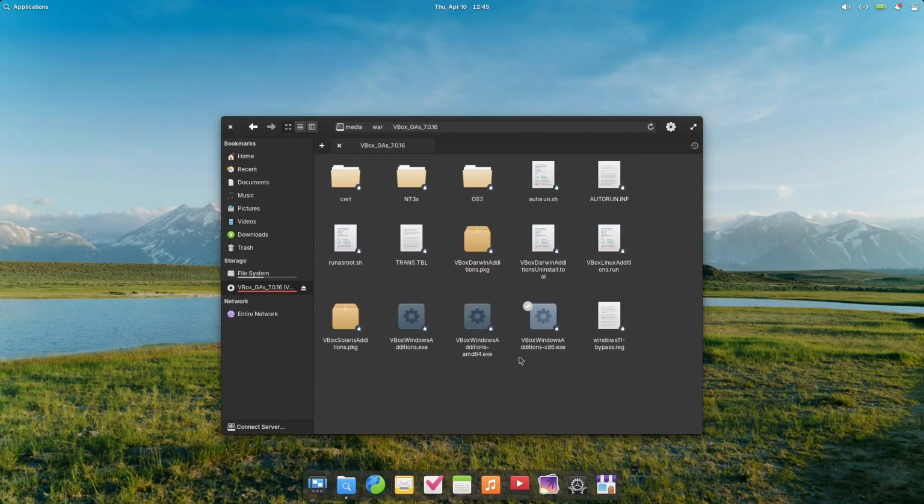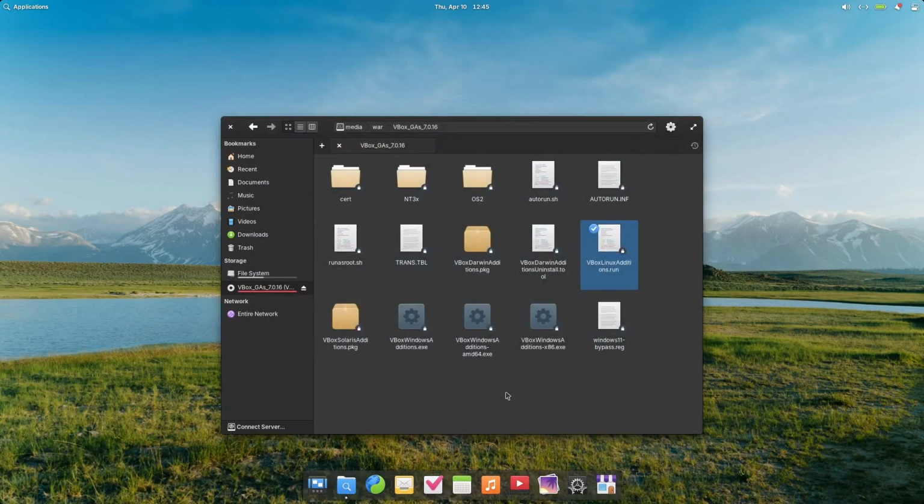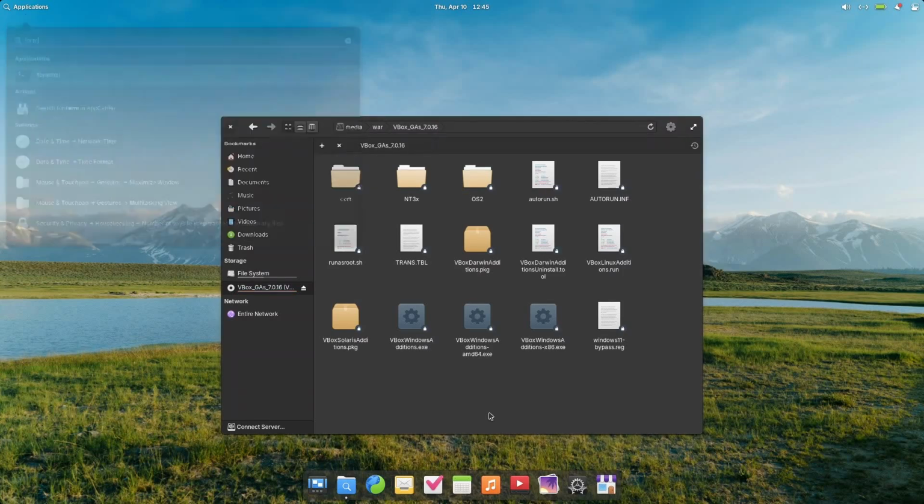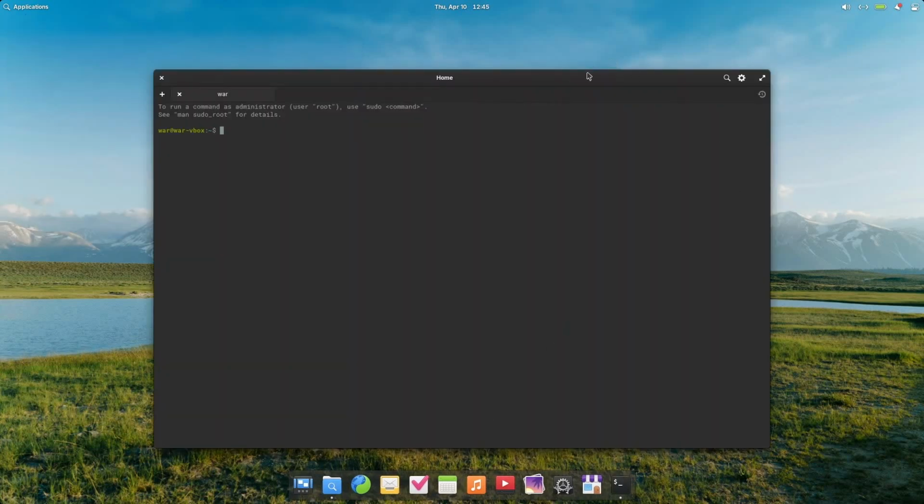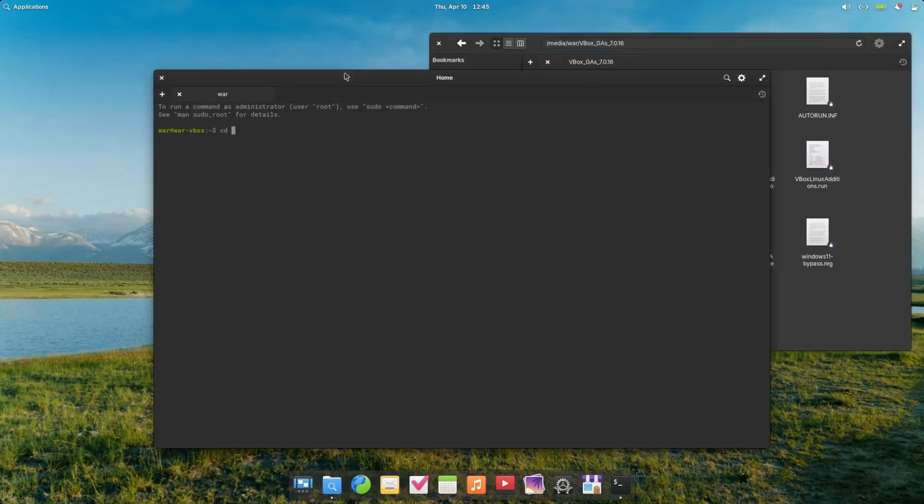It doesn't auto mount ISOs either. They also do single click run. So I clicked once on that file and it opened. Well, that's a .run file. I want to run it. You can't right click and say open in terminal. So I have to open up terminal, cd, and then go find this directory. Okay. Paste this in here.